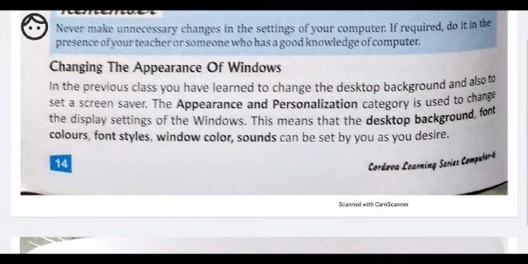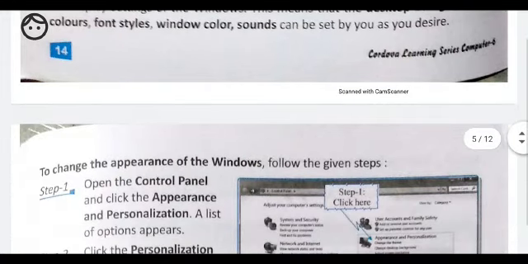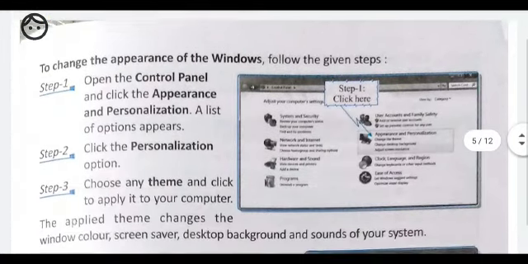To change the appearance of windows, we have to go to the Appearance and Personalization category. As soon as you reach this category, you can change your desktop background, font colors, font styles, window color and sounds as you wish. Now, to change the appearance of the windows, follow the given steps.